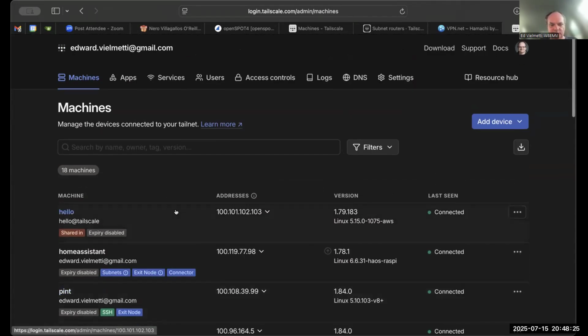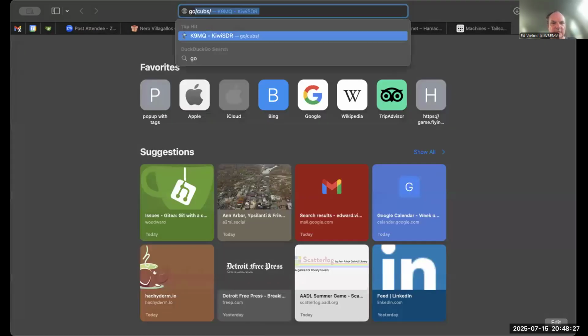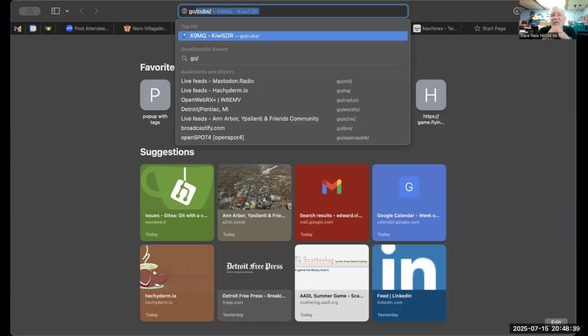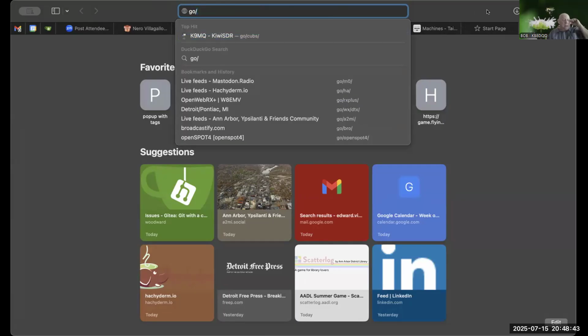Let me see if I can... He said the Apple TV box is more powerful than a Raspberry Pi. It's more energy efficient and less complex than a PC. Completely believe it.